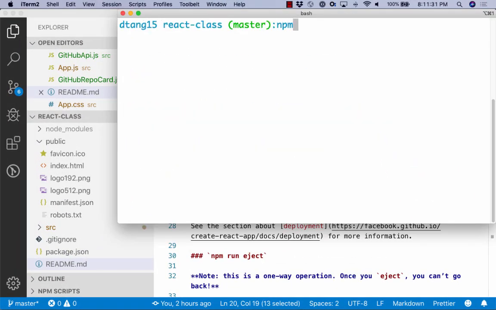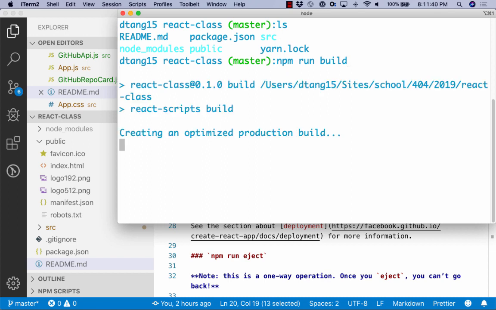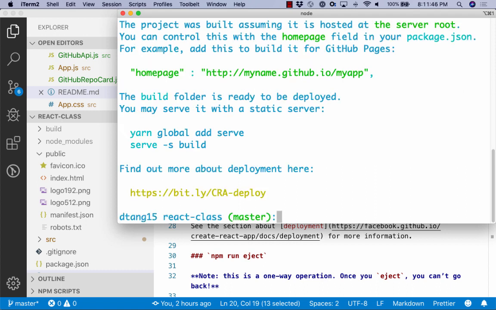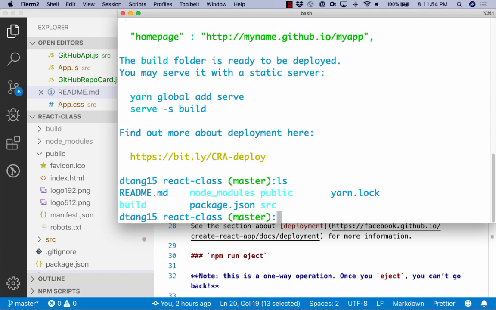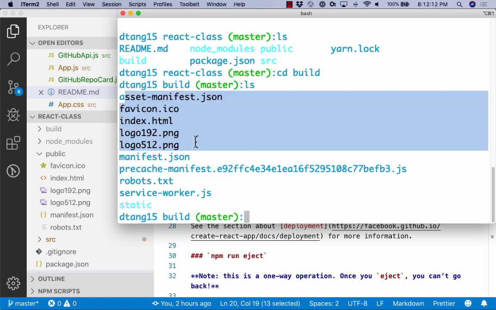I'm going to clear. So if I run ls, here's my current directories. Now I can say npm run build. So this will build it out. And so now if I do ls, you're going to see that there's a new folder called build that was created. So now I can cd into that build directory, and if I do ls, you can see here's the final build of this application.